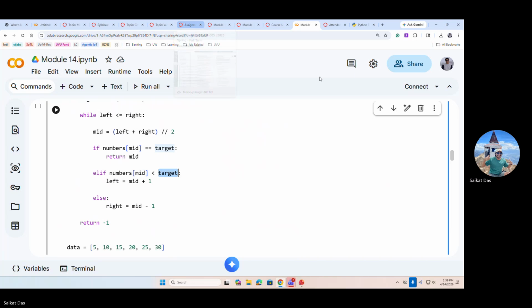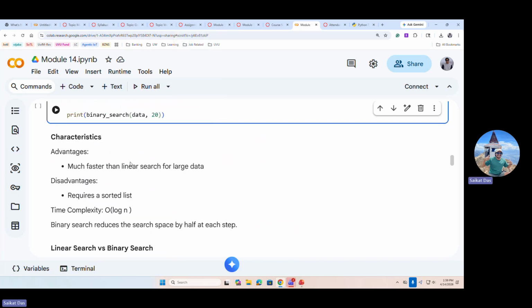Okay. So what are the characteristics and advantages? Much faster than linear search for large data, but the disadvantage is it requires a sorted list. And every time it halves the list. So at the end, it will reduce the search space to log of 2 of n. So for example, if it is like 100, what is the log base 2 of 100? 2 power of 4 is what? 16, 32, then 64, right?